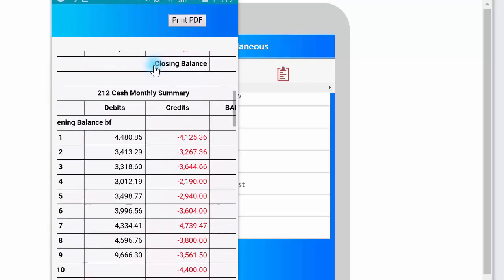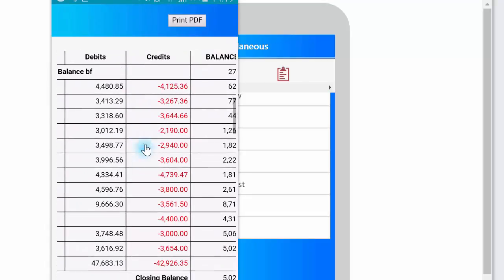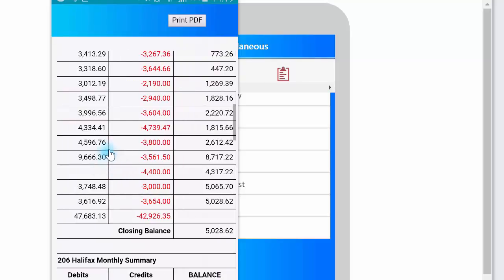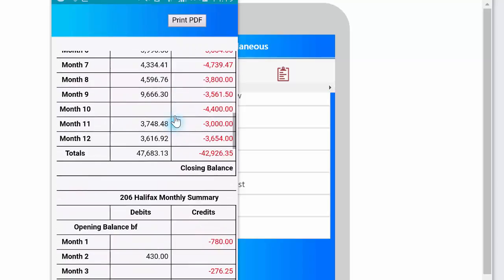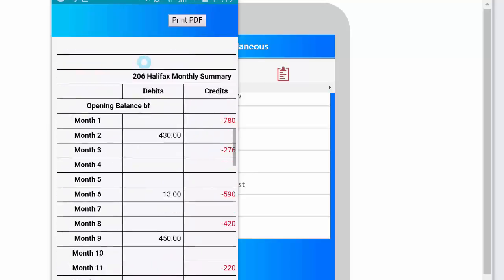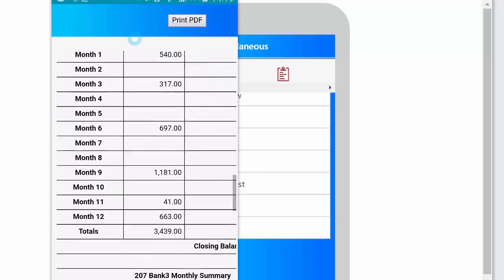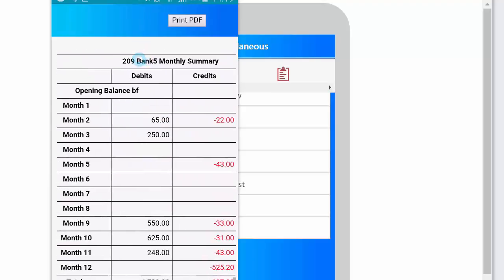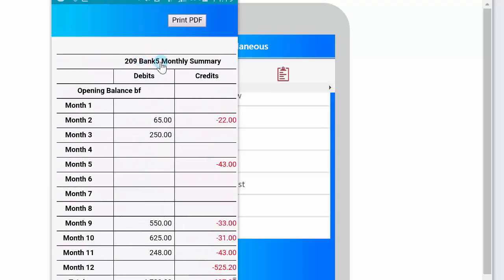So what we have here is the main bank account, bank account 1, and below here is the cash account, which ends up with a balance of 5,028. And then below that is the second bank account. Then we have the second cash account, third bank account, fourth bank account, fifth bank account. And that brings us to the end.